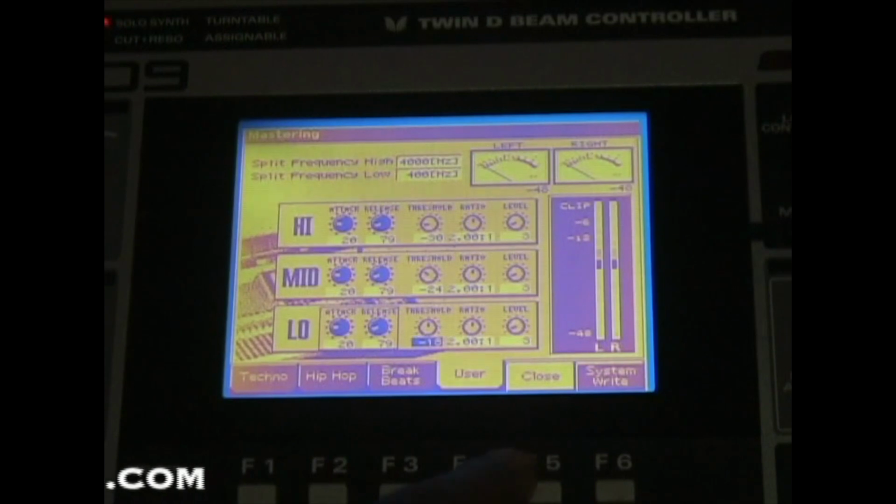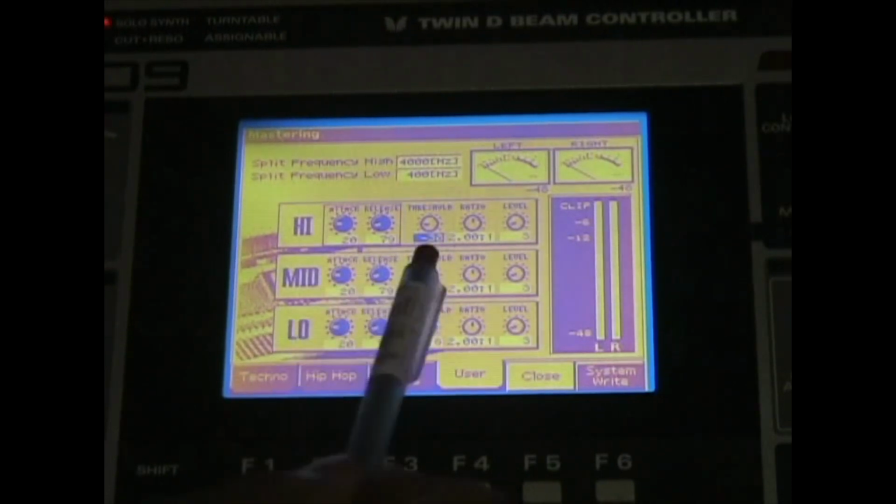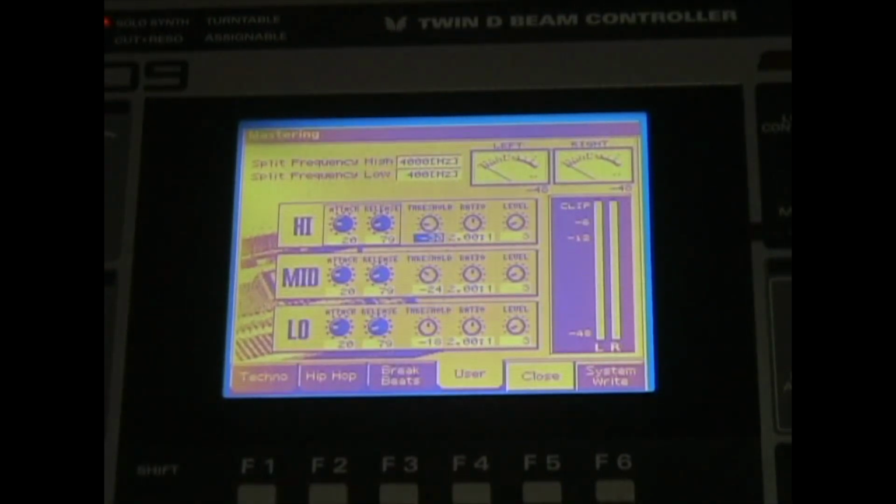Or I can close this window. If I make a user setting right here, for example, the best way to maneuver around here is to use the cursor. So move our cursor up, and you see it move here into the high, right? So on our mastering we have knobs, and we'll show you that next.